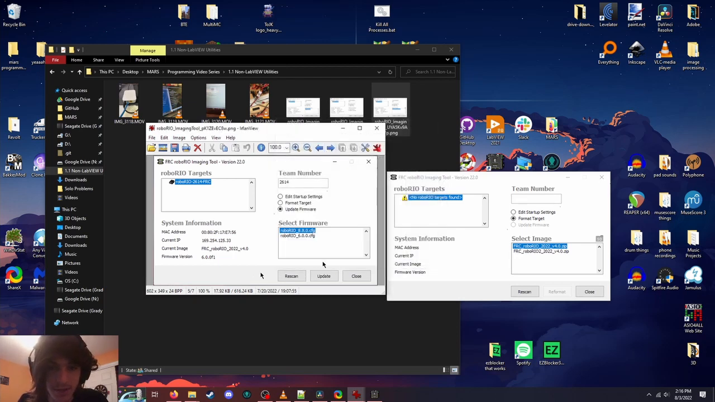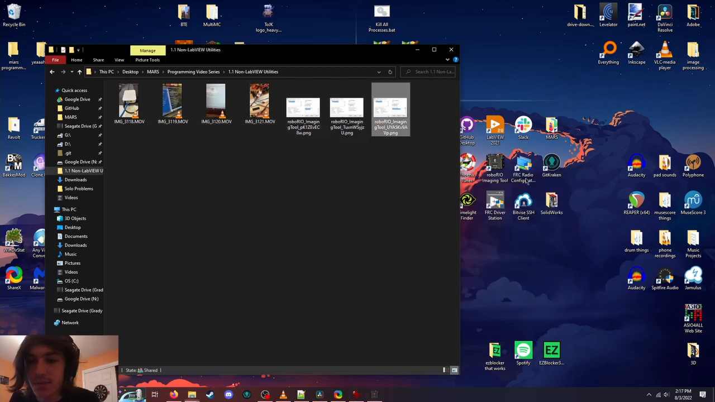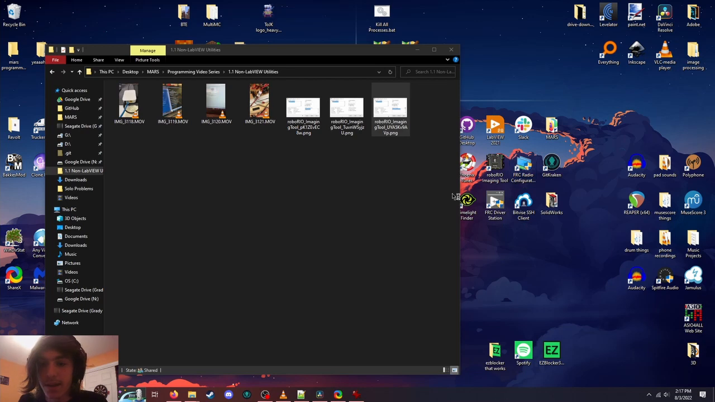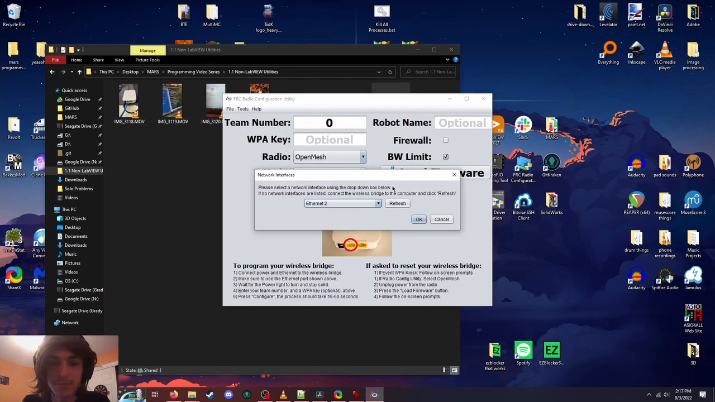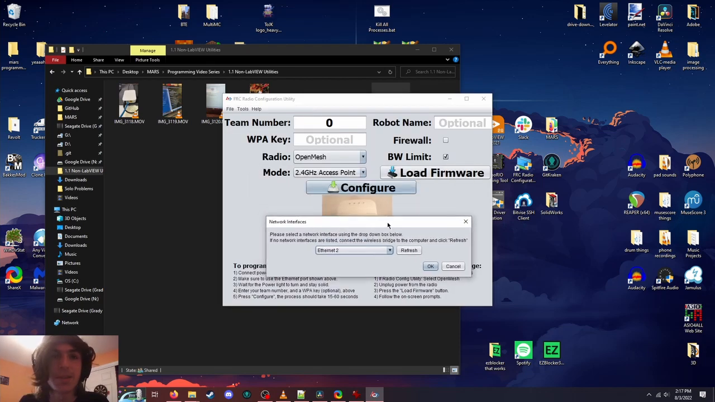And it's the same with update firmware. You just select the firmware, click update, and same with startup settings. Just select what you want and hit apply. And so it's the RoboRIO imaging tool. It's something you need to know. And the other thing is something called the FRC radio configurator, or a configuration utility. That's what it's actually called. And I have a video from Mars on how to operate this.